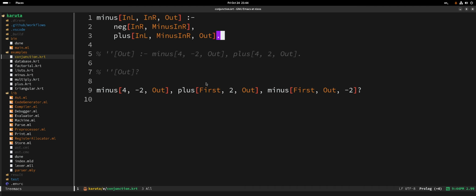Out is first plus 2. And then minus first out minus 2. That doesn't work in Prolog, oddly enough. It doesn't work.